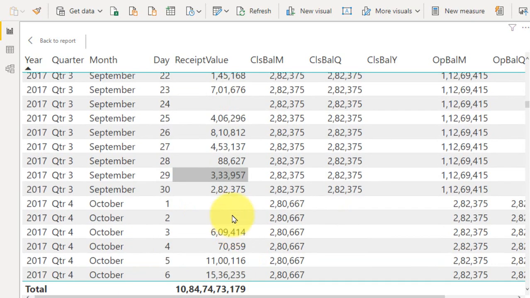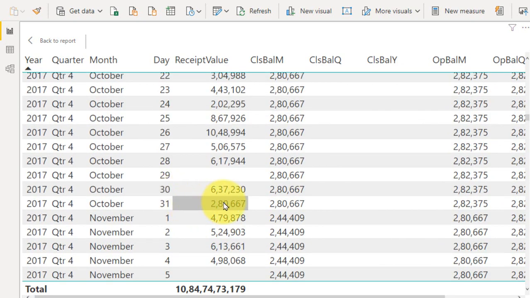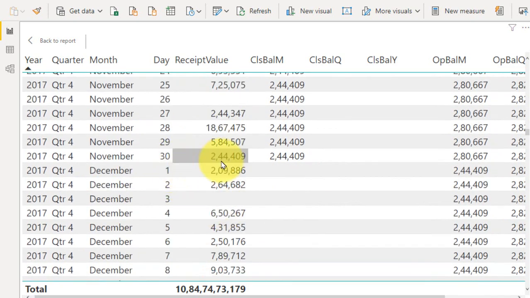Now let's move on to the next quarter. The same way, for October the closing is 280, so it is showing 280 here in the closing balance month. And in November 30 we have this value 244. It is showing 244 here.